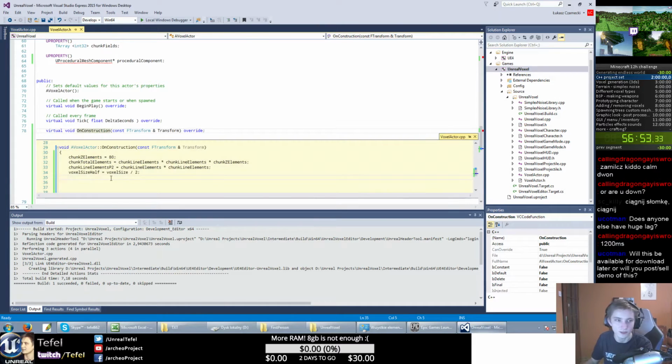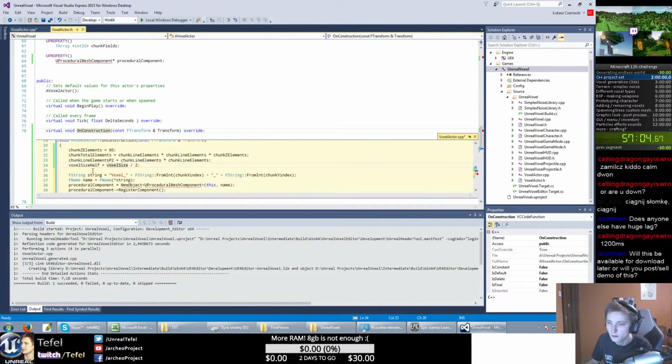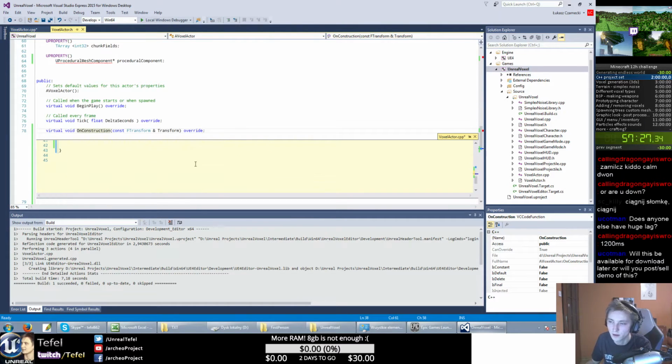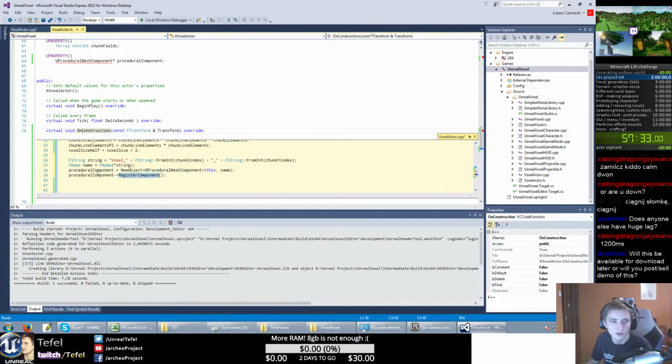Okay, and right now I just need to create a procedural component, which will be just, okay, maybe this. So I'm just creating my string from integer. It's just the index of this chunk and underscore and y index. And of course I need a pointer to my string because this name construction requires this, and use my name as one of these arguments inside my procedural mesh component and creating new object, which is fine. And I need to register this component.